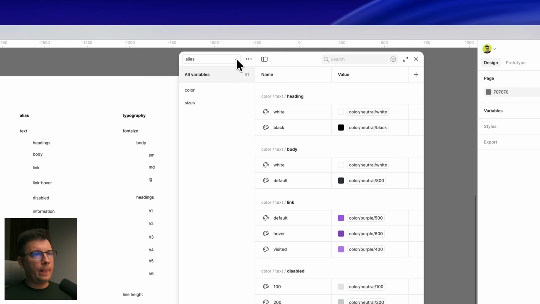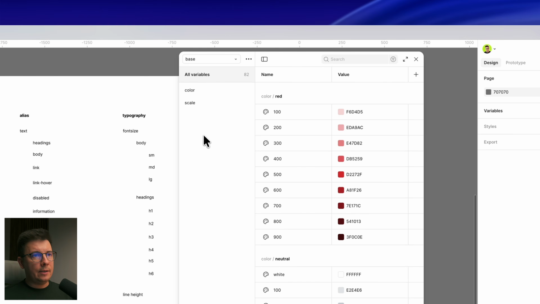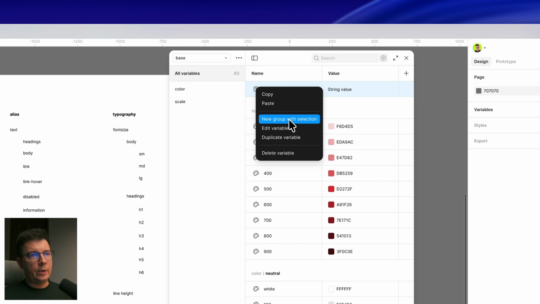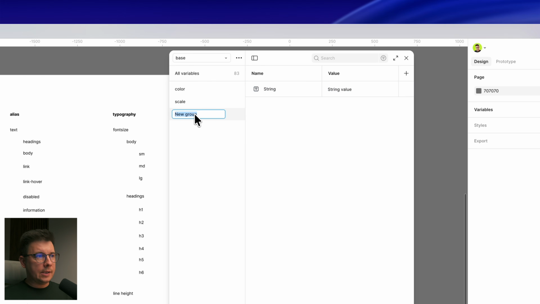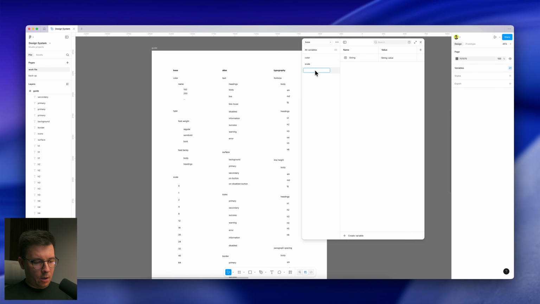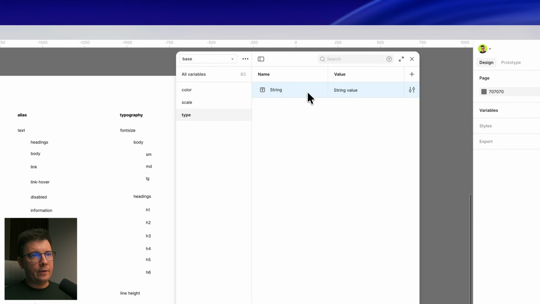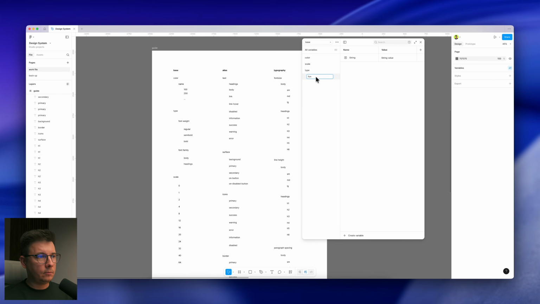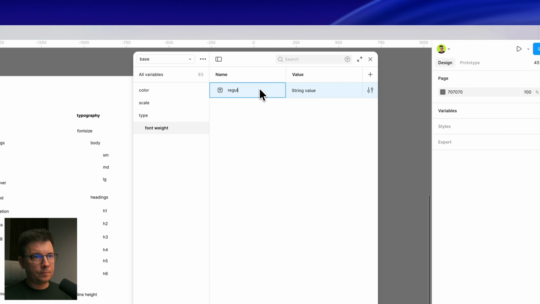We'll go to variables again, and we'll go to base. And in the base, we want to add a thing which is called a string. So I'll add a string, and I will add it to a new group, and this group is going to be called type. And in type, we'll have another group, and this group is going to be called font weight. And in font weight, we'll have a regular. And here the string value is going to be regular.